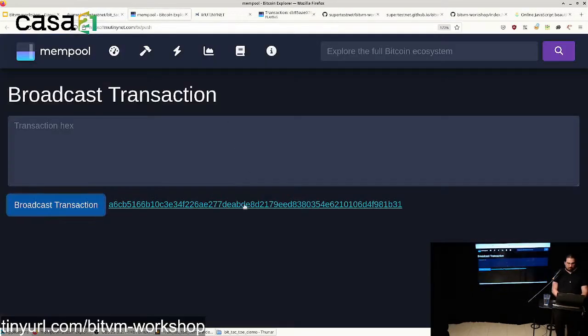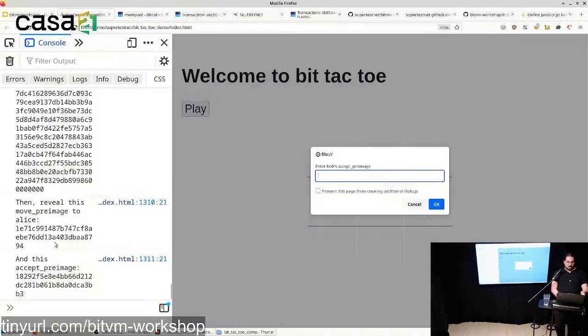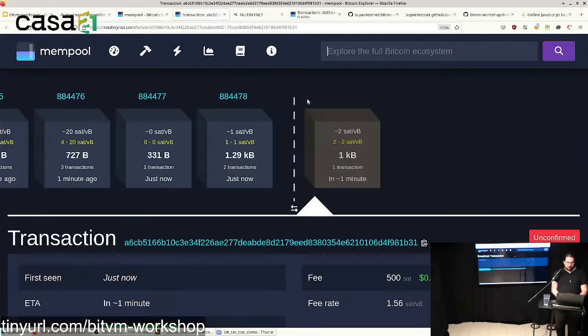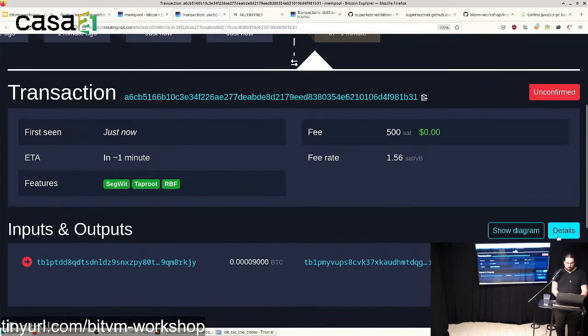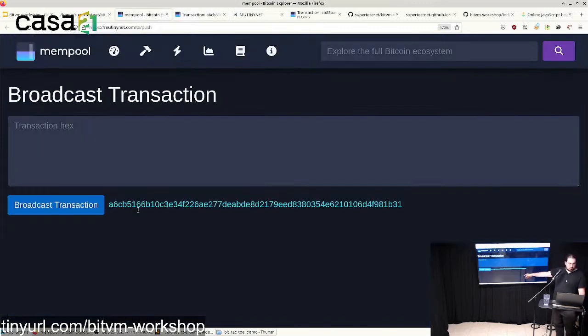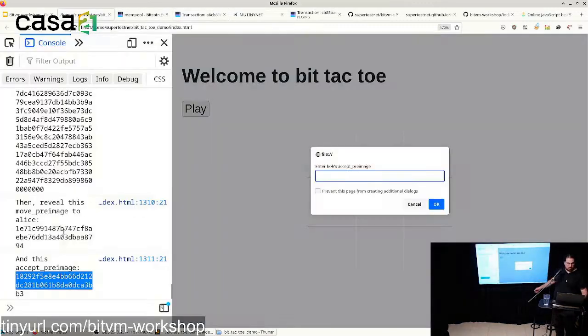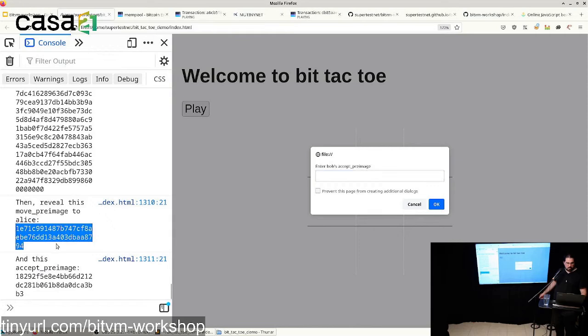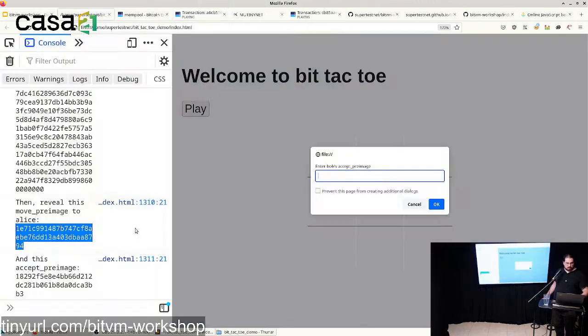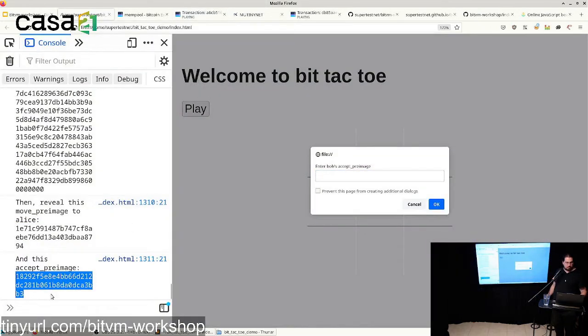I should show that. If I examine this transaction, I'm saying that she can get these 2 pre-images from the blockchain. So I want to show that. If we go to details, here they are. That's the move he's making. So you can see that right here. 1E7 is the move he's making. And 1829 is him acknowledging her move. So that's his acceptance of the move she made.